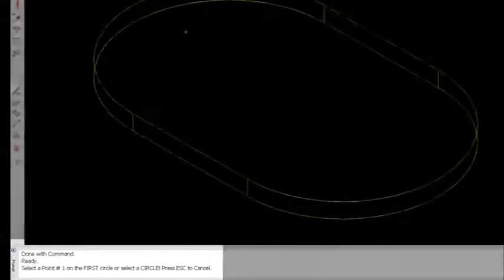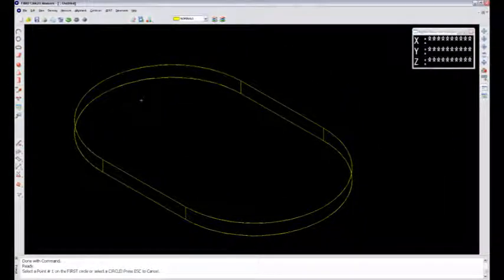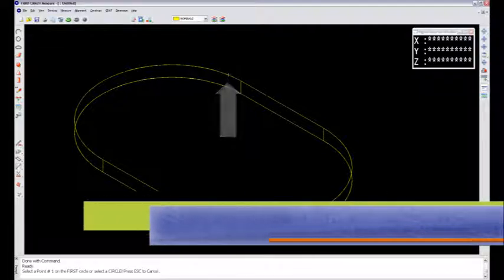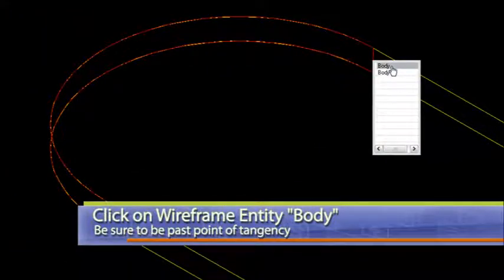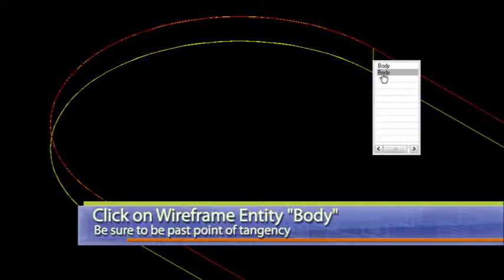Now notice down in the left-hand corner, it's asking for a selection of point number one on the first circle. What I like to say is that's point number one on the first arc. So with my cursor, I'm just going to put it close to this area here as if I was measuring this slot. I'm past the point of the tangent here, so I'll click on that with the left mouse button. It finds a couple of entities, that right there and that right there. There's the wireframe, and that's what I like. I like that top wireframe. So I'll click on that one time.